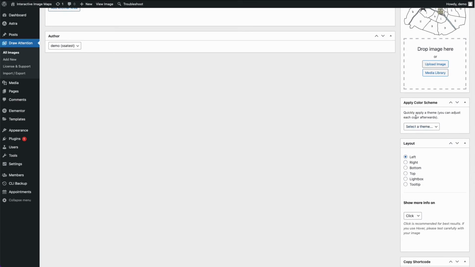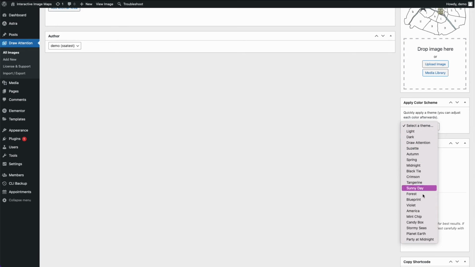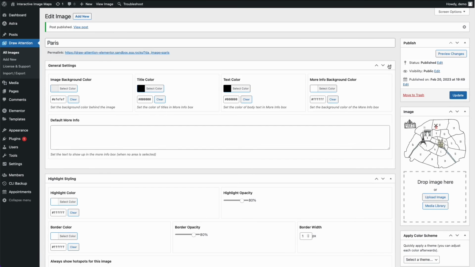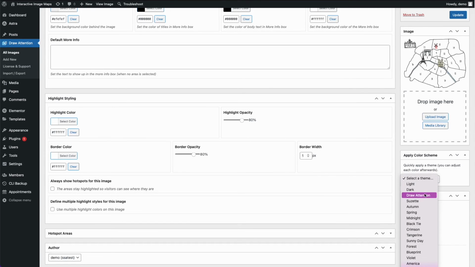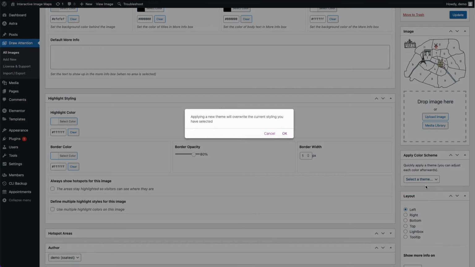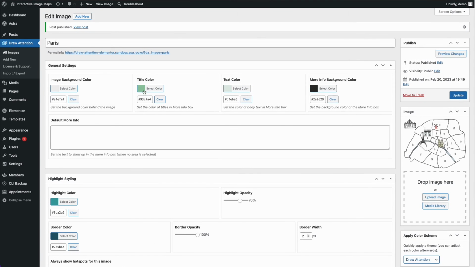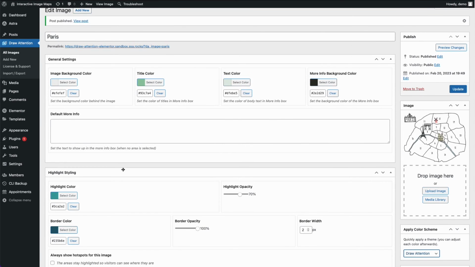Down here, we have the option to apply a color scheme. You can choose from all these options here, and it'll automatically fill in the highlight and general settings for you. For example, if I select the Draw Attention theme, it's going to ask me if I want to overwrite my current styling, and if I select OK, you'll see that it automatically fills in some of these colors.